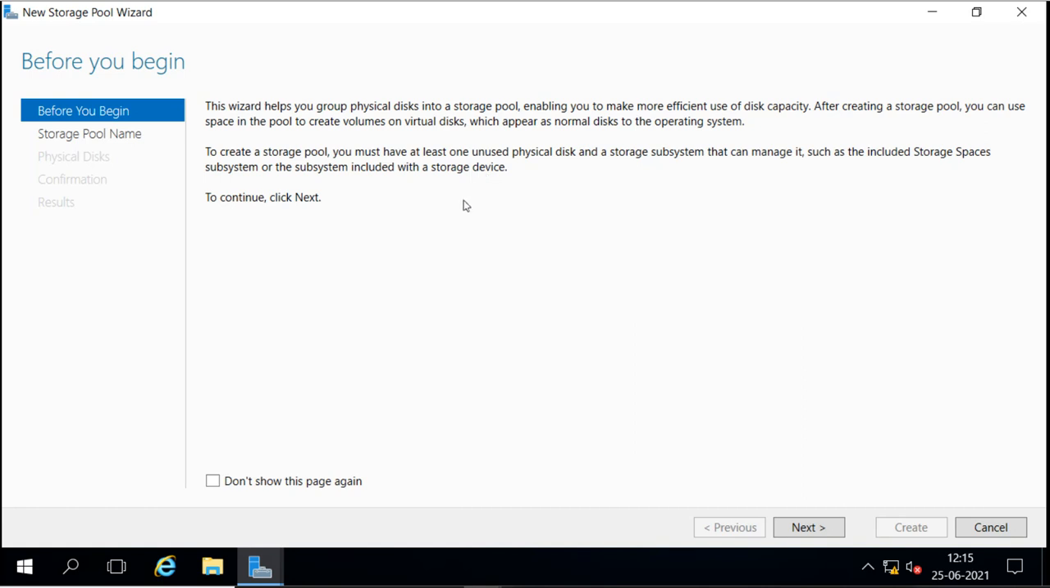So basically it is saying that for creating the storage pool, we at least need one physical disk and supporting drivers and all that. I know what I'm doing now, so I will go next.